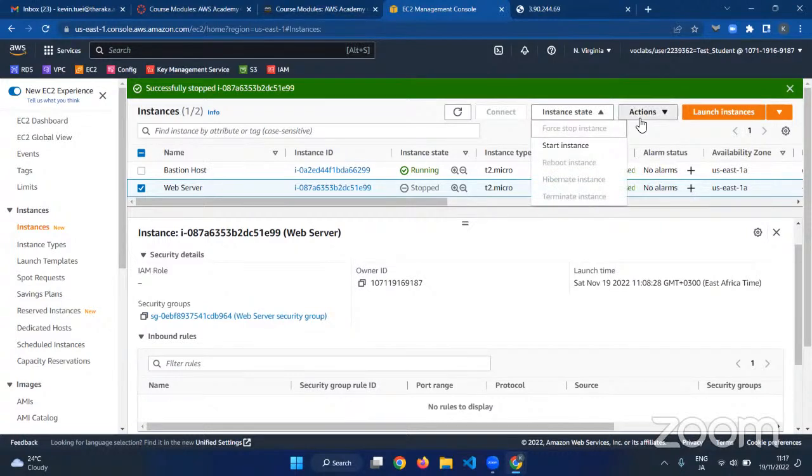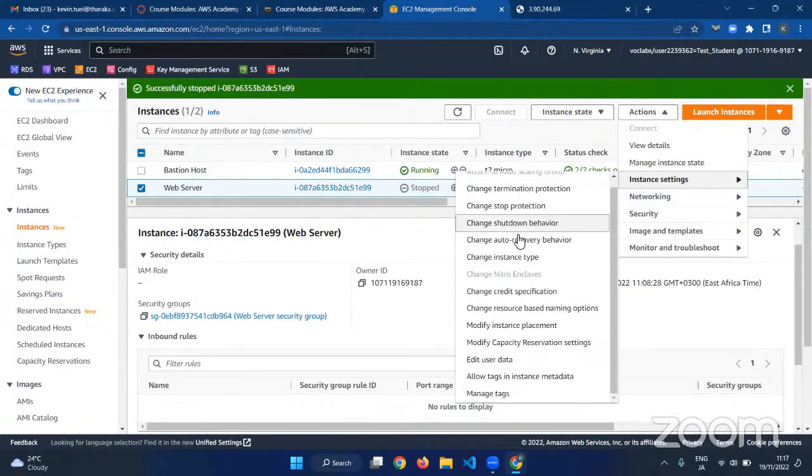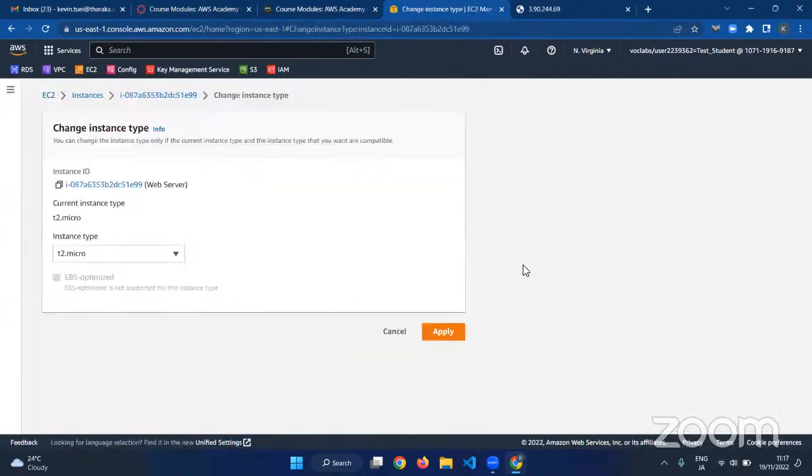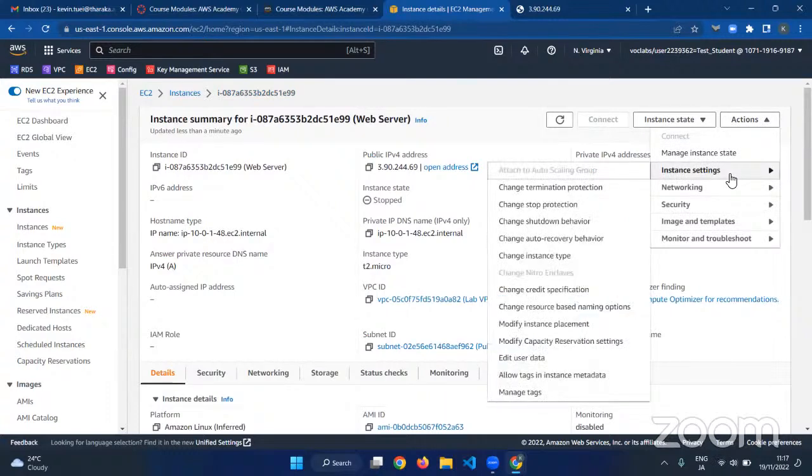Instance settings from actions. Yeah. Okay, sure. Thank you. So change the instance type. Yeah, sure. I think this one will actually do one thing at a time. I would prefer the one where you can change everything. Is there a place where you see configure? Okay, you change this only one, or maybe the console changed.